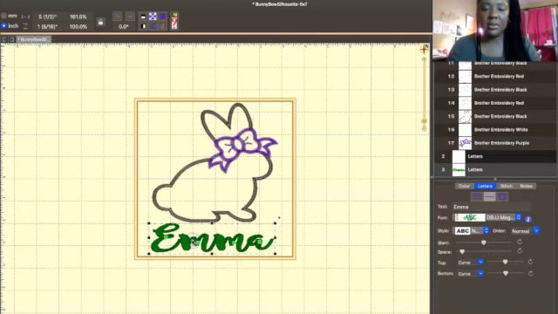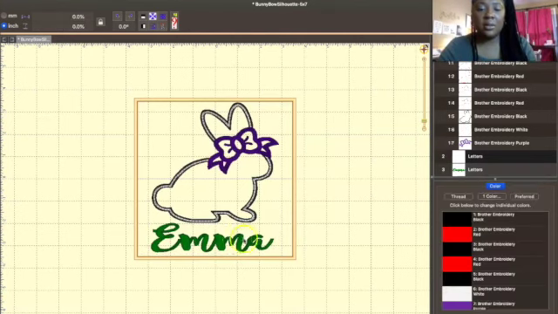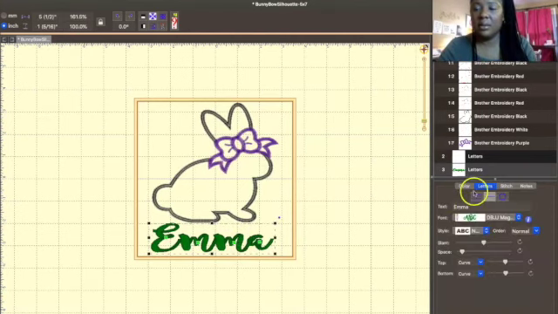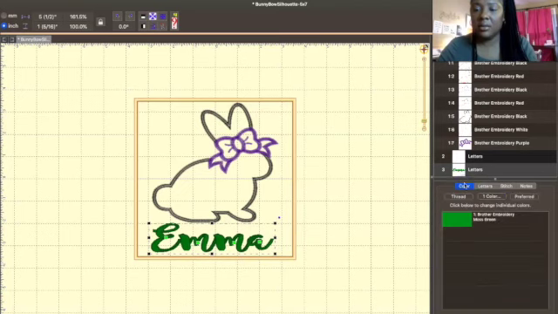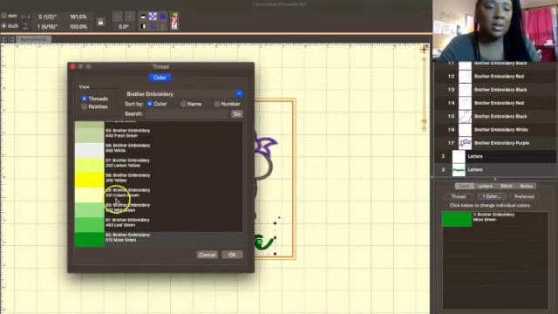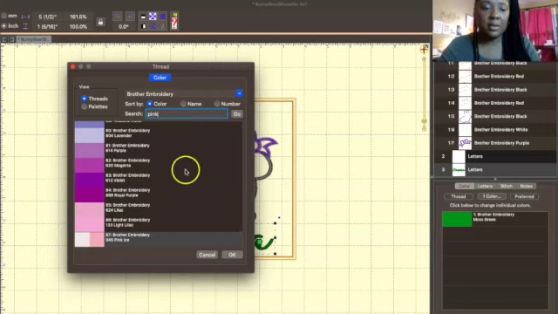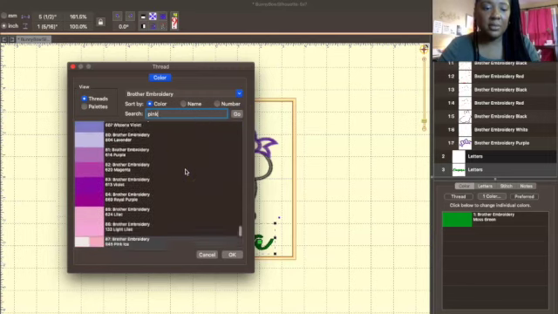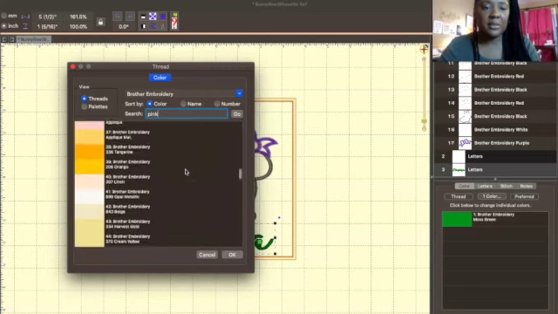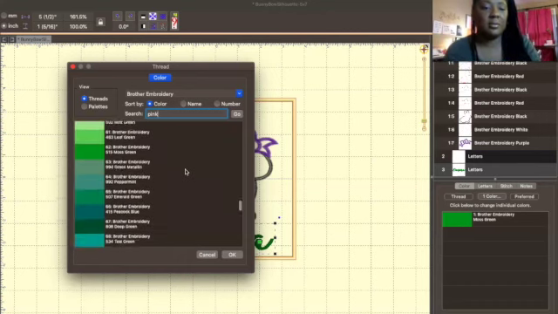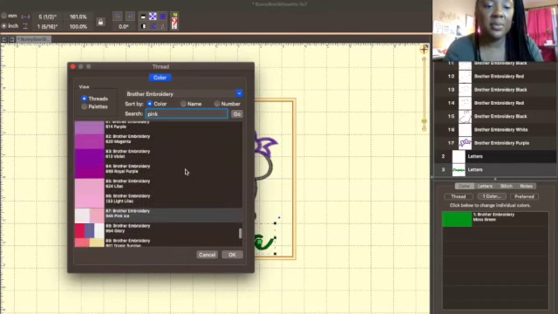So there's Emma. Now it's time to add my color. I'm going to click on the name, click on color, go to one color. I don't have pink already, so I have to look for it in threads. Palettes are the colors that are already in the design. So in threads, I'm going to type in PINK and hit go. It's going to take me to all the different types of pinks in here, and sometimes they give you a variety because there are a lot of different variations of pink.